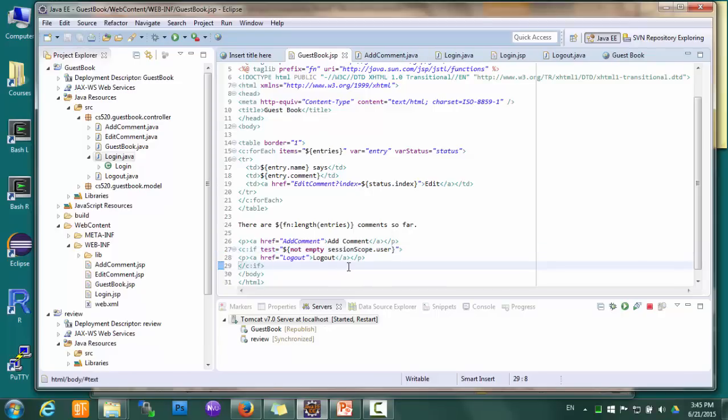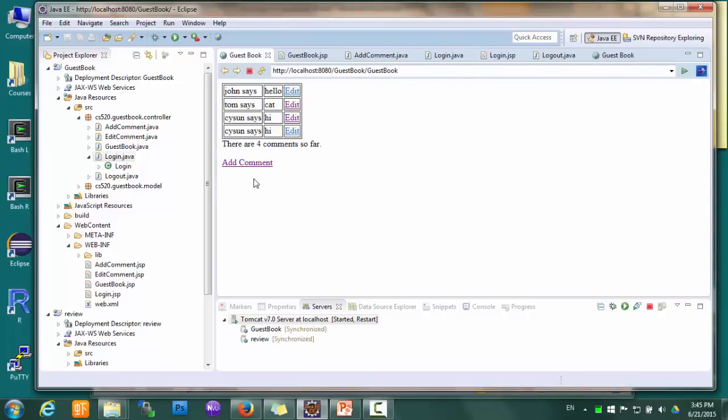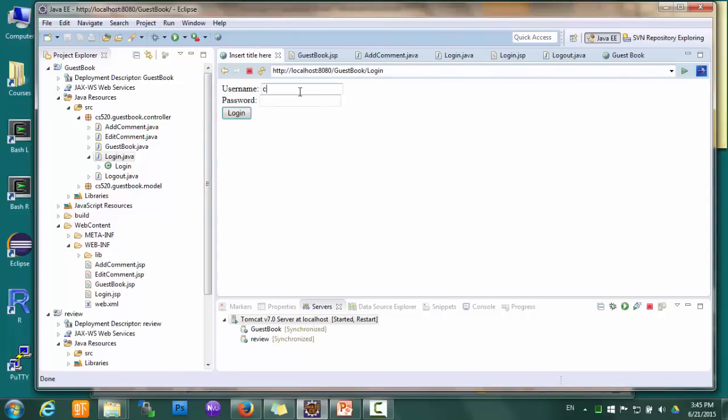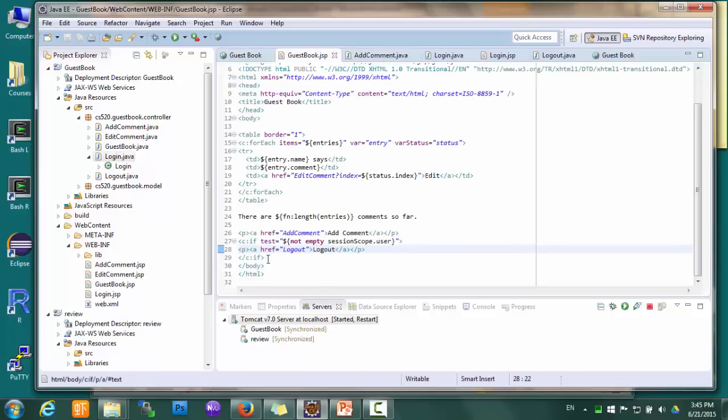What this means is that it checks whether there's a session scope attribute called user. If we do have that, it will show the logout link. If we don't have that, this will not be shown. So if we refresh, notice that there's no logout link because we are not logged in yet. Now let's log in. The logout link is here now. So this is how we can access session attributes and so on inside JSP.